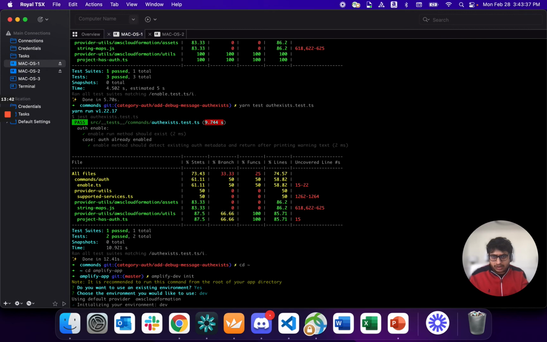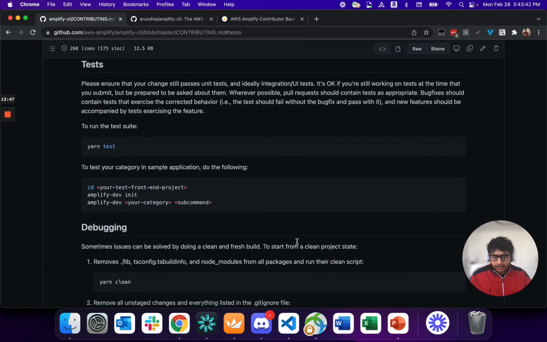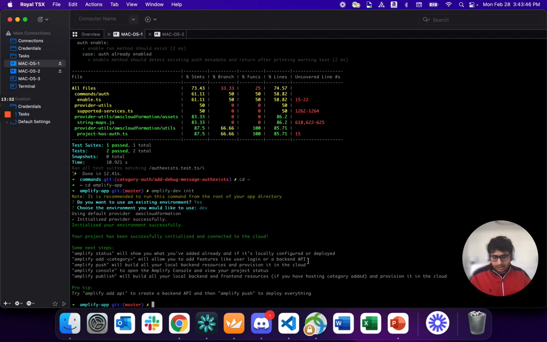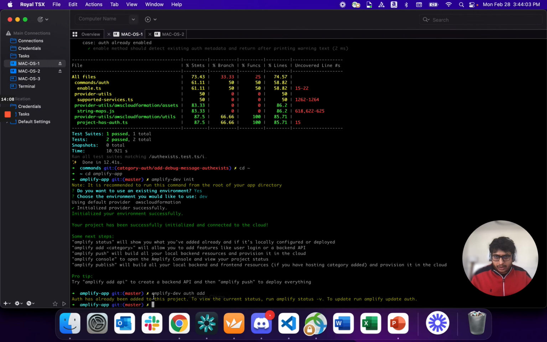So once it's initializing the dev environment, we should be able to go ahead and run the category and the subcommand that we actually made changes for. So amplify-dev auth add, and this should bring up the new message that we just added in. All right, there you go. So auth has already been added to this project. To view the current status, run amplify status -v, and to update, run amplify update auth.